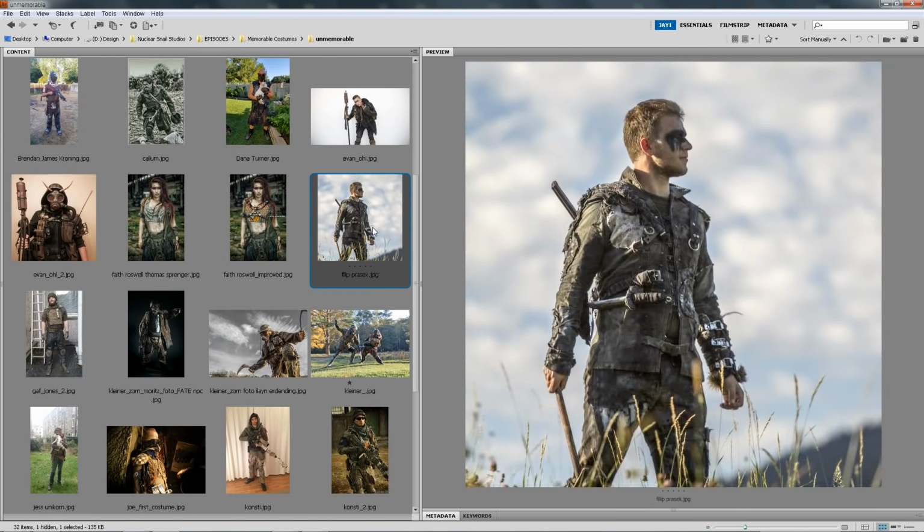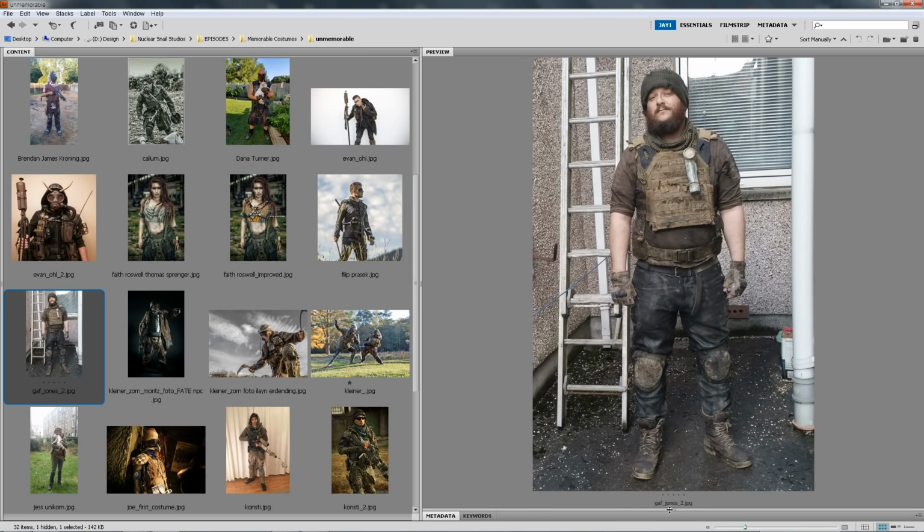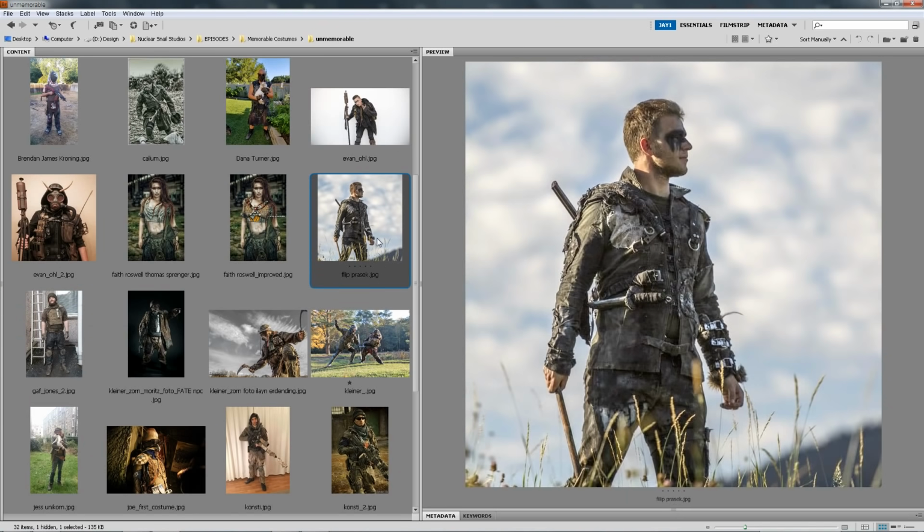Added to all that, Philip Prasek. Now this looks like your typical grounder from the series The 100, right? Take like 20 of those, put them behind Lexa, and there you have a grounder army. And we're slowly getting to the point with Chris here and Gaff or Jeff Jones, where I'm going to talk about why you might want to not stand out with your costume.